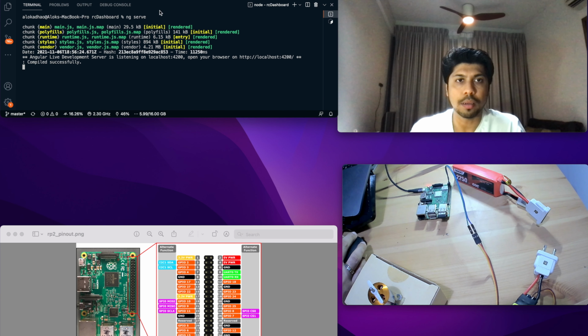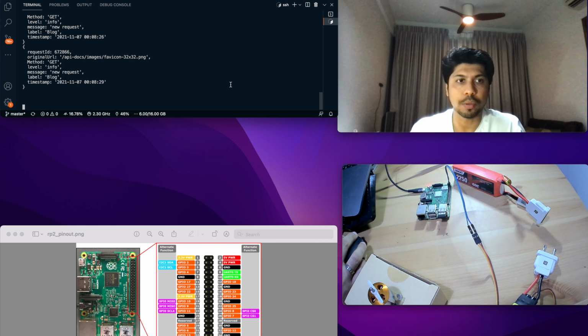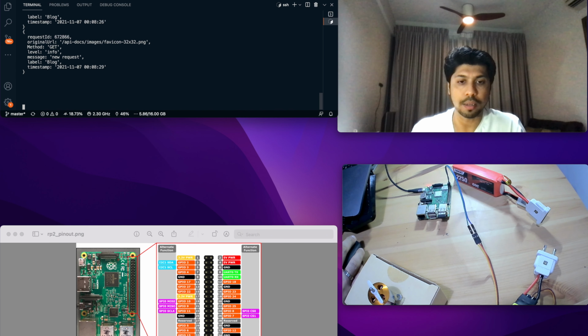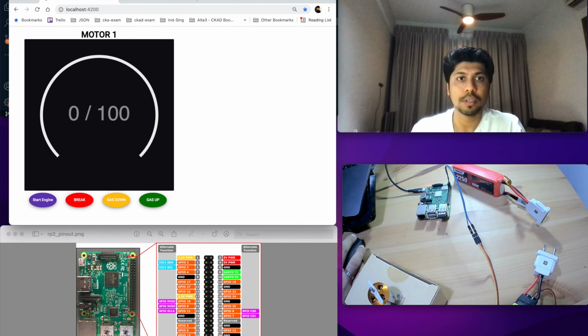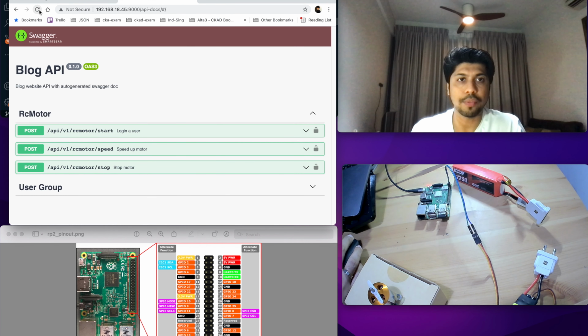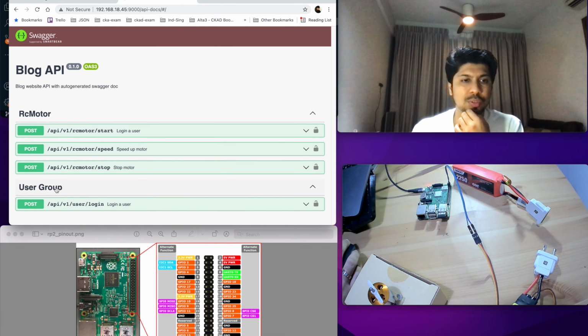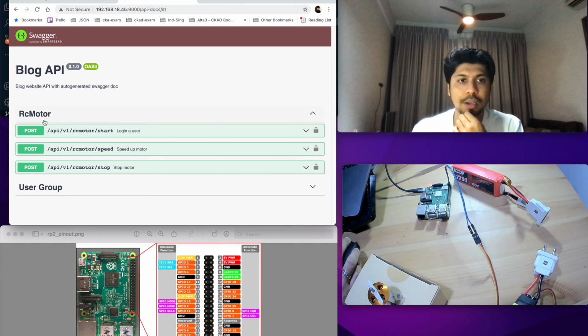And the server which is running here already, where is the server? Okay, this is the server which is running currently, and here we see the Swagger documentation of that server. User group doesn't matter, only the RC motor's 3 APIs are important here. So let's start the demo.